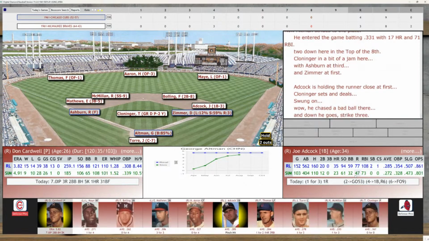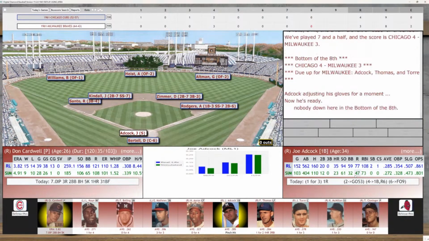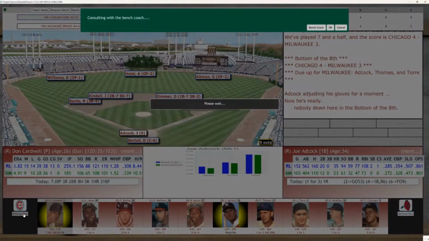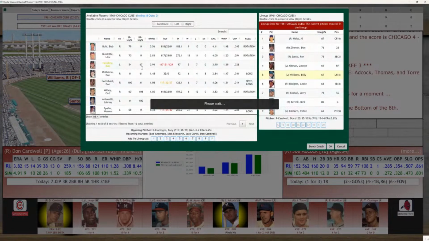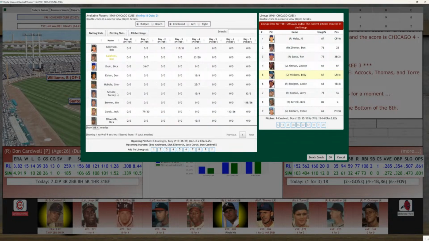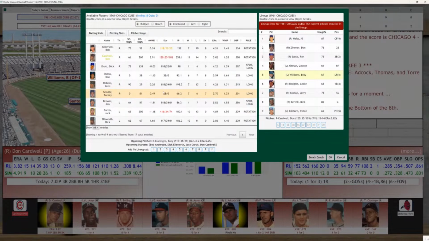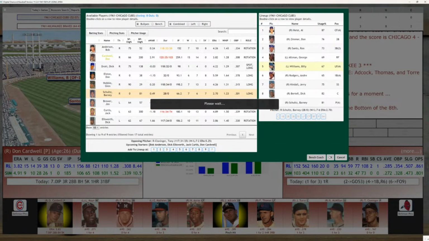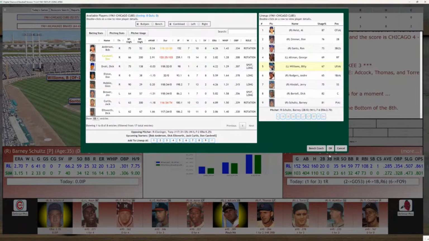We go to the bottom of the 8th. Cubbies still hanging on to a 1-run lead. And they're going to go with George Schultz. He's going to come out of the bullpen here and pitch. Try to get a 2-inning save. He'll be facing Adcock, Thomas, and Torrey here in the 8th. See if the Braves can tie this game up.